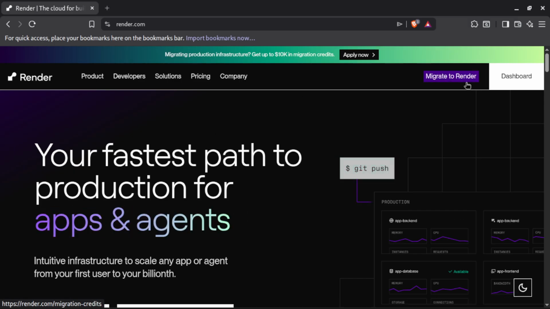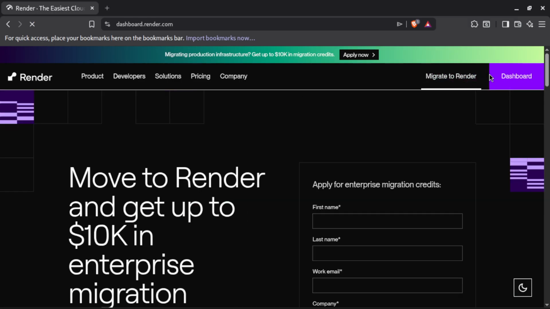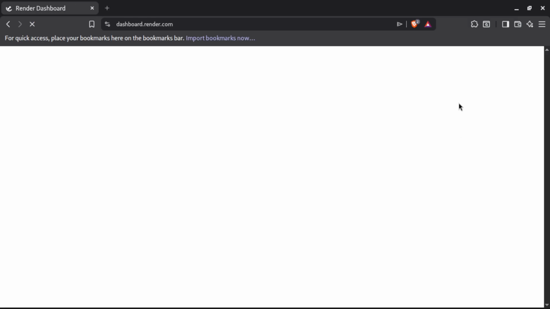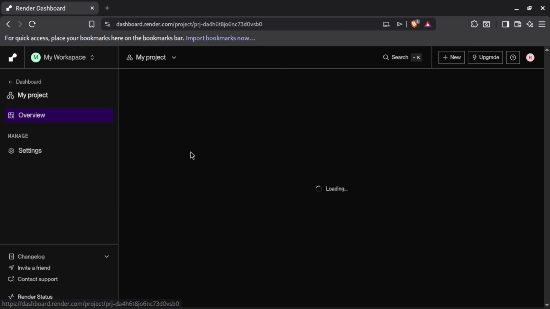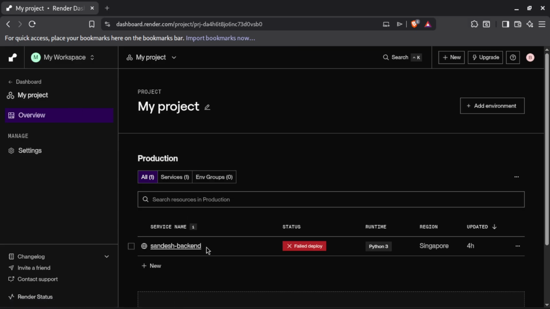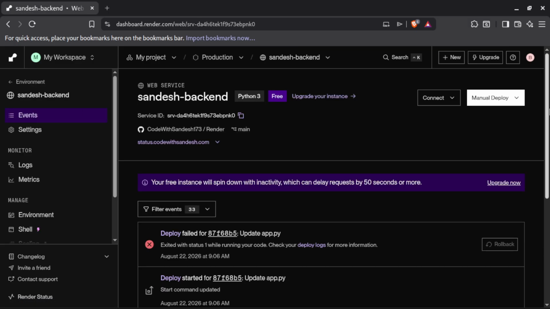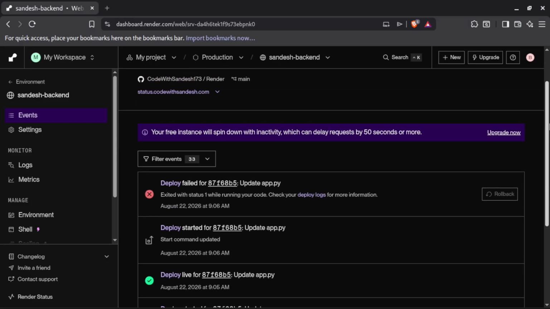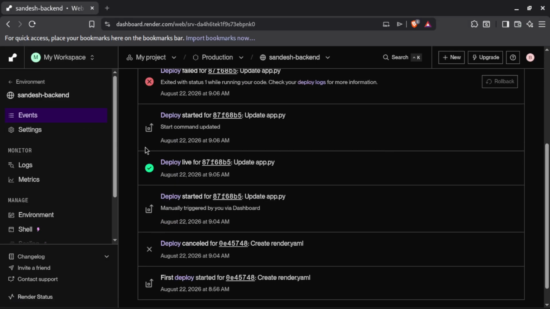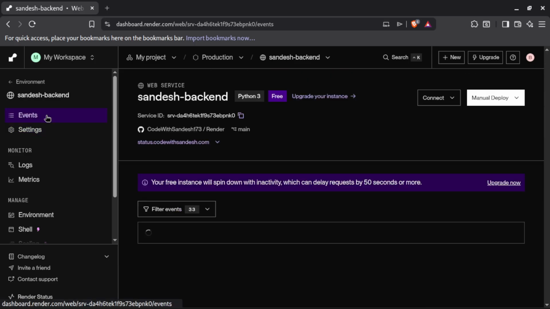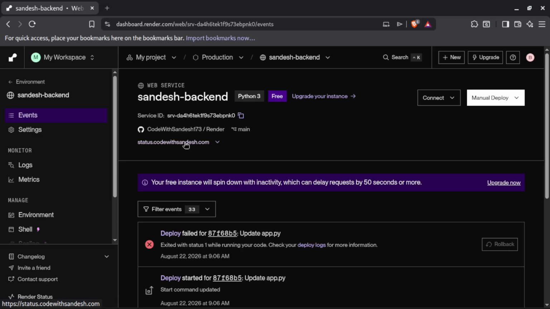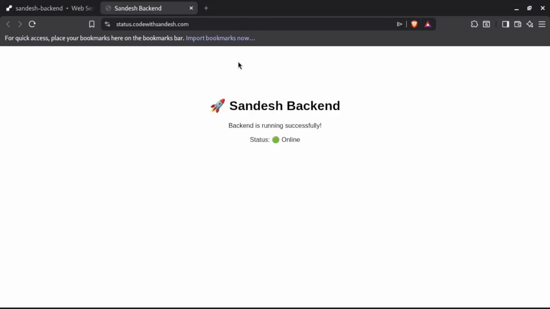After going on, go to the dashboard, and you'll get to see your projects like this one. So this backend is here. We're going to go to settings. I don't know how to check how long it has been online. It's my custom domain, as you can see.